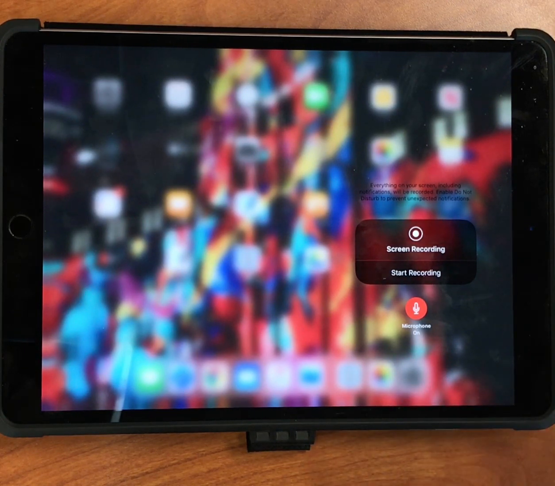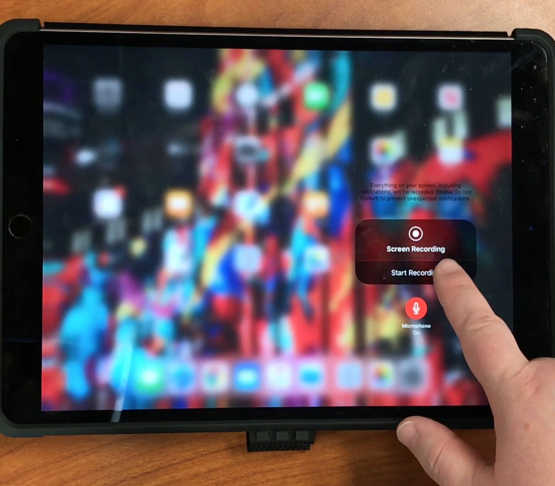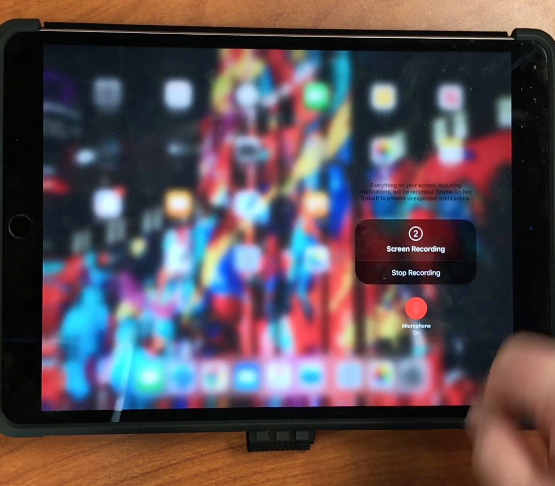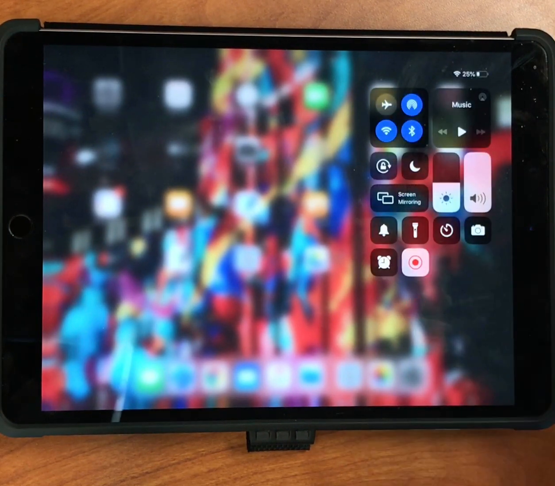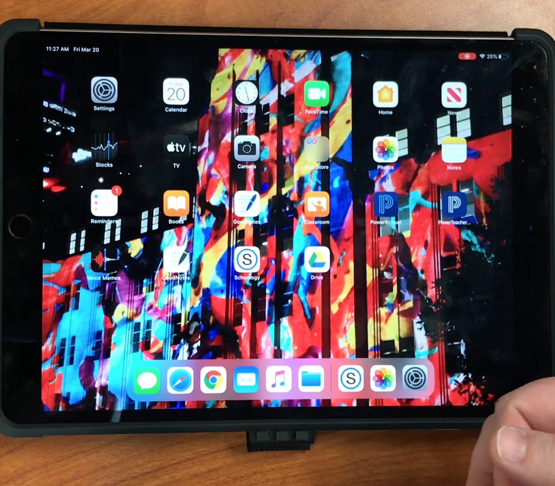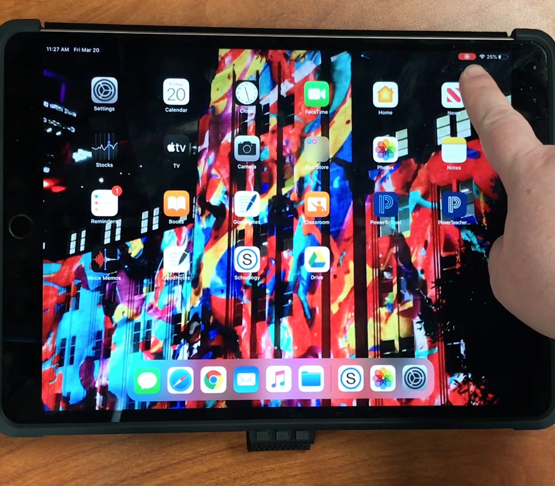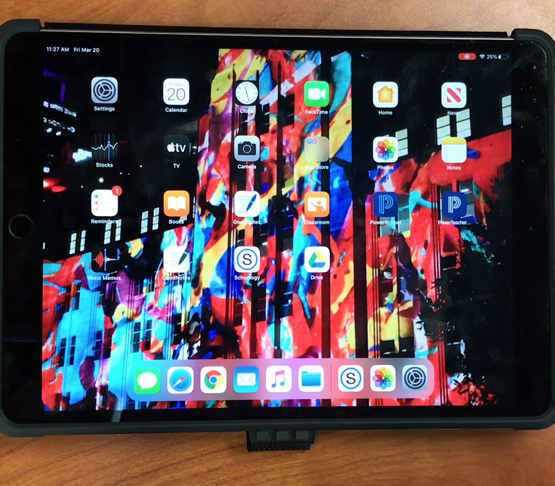Once that's ready to go, at any time, you can find it here in your control panel and you can hit Start Recording. It gives you a small countdown, as you see, and then you can begin whatever you'd like. You know that you're recording because the icon will appear in the upper right-hand corner.